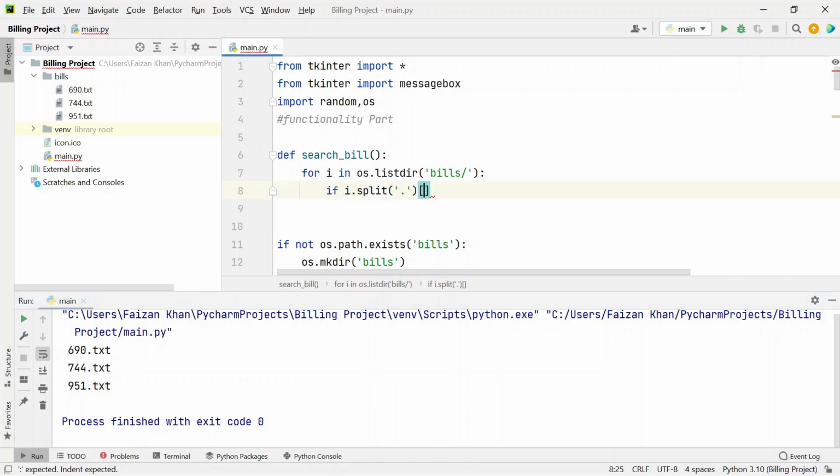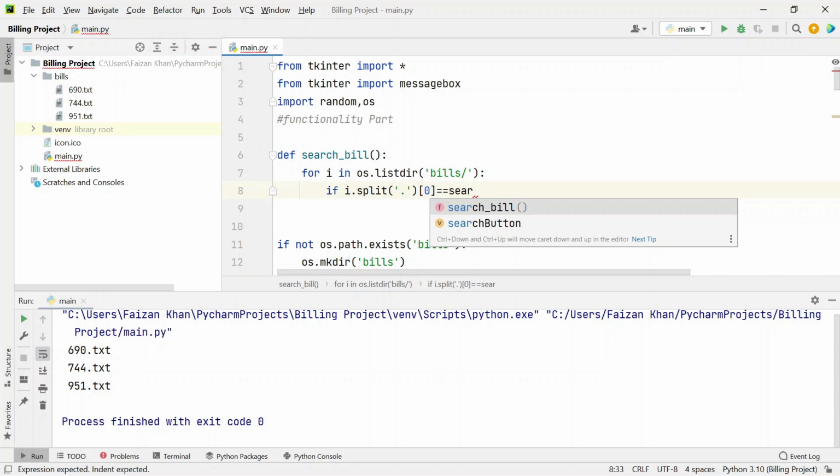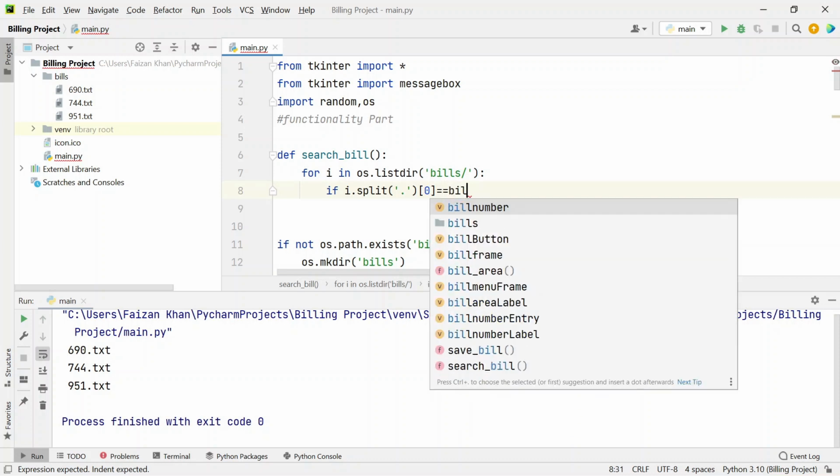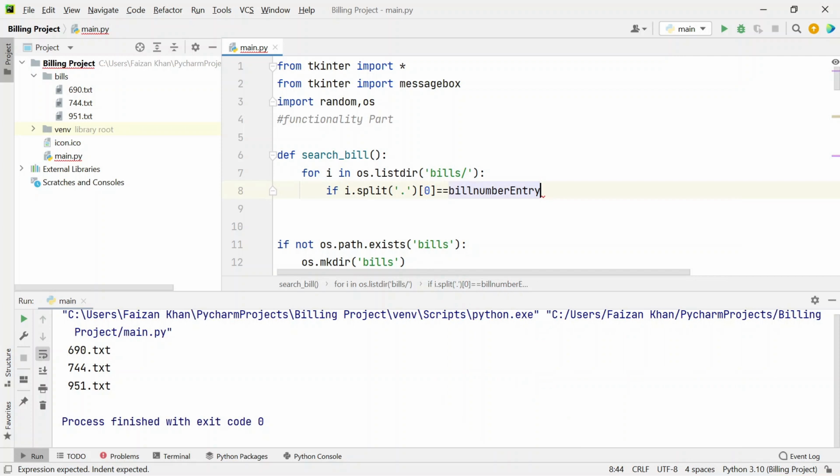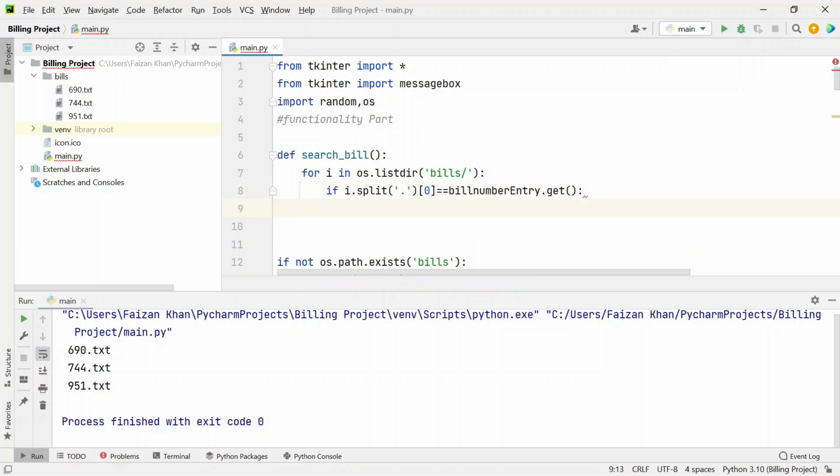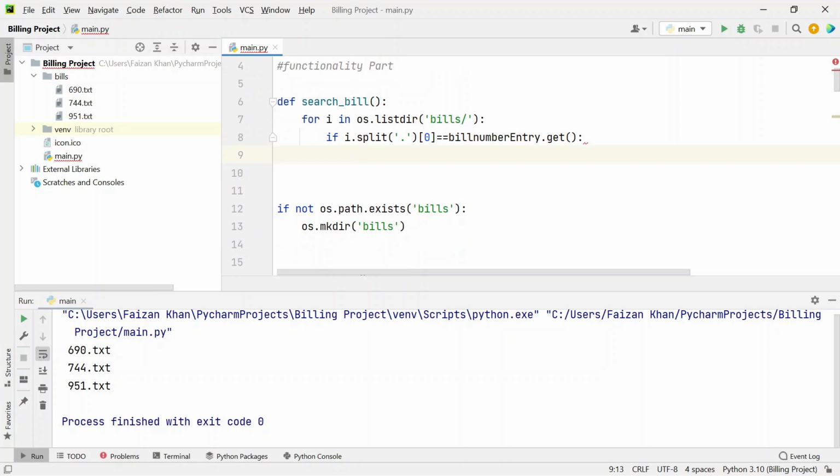So we want to compare the first element of that list. Okay, so here it will be 690. I want to compare it with the value that the user will be writing in the search bill entry field. The entry field name was bill_number_entry, with the get method. So if the bill number that you are searching matches the file name, then this condition will become true, and in that case I want to display the content of that file on the bill area.